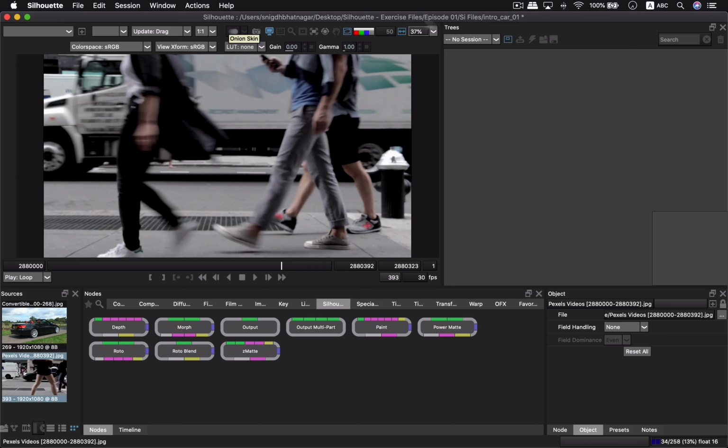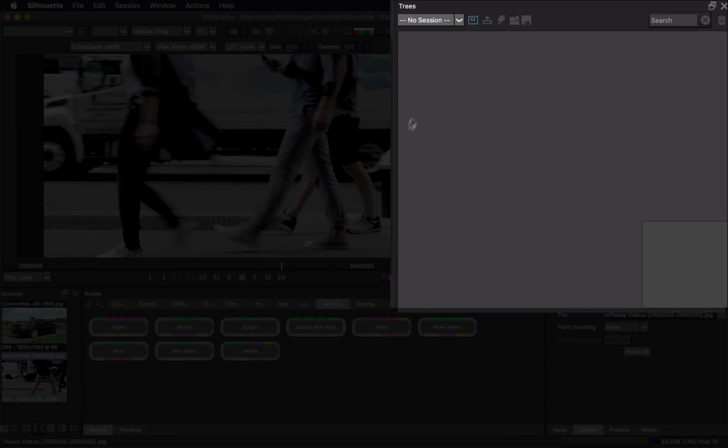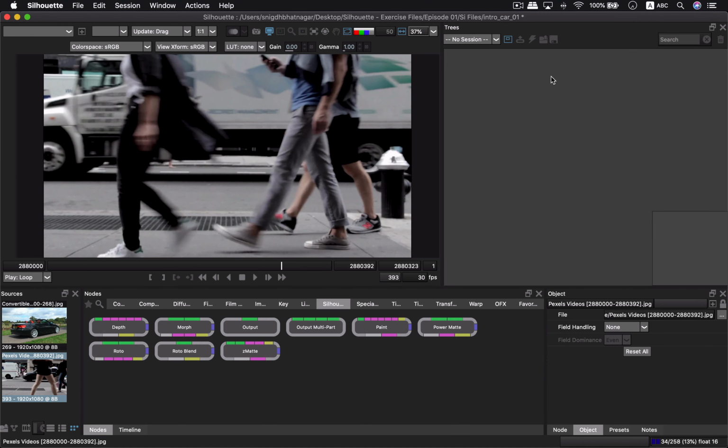Okay, now moving on to this side, this is what I would see as the trees section, right? And why I'm calling it trees is because this is where a lot of your node work is going to happen. Now Silhouette FX is a node based application. It's basically being utilized in the industry for a lot of visual effects work, and a lot of compositing work is being done inside of Silhouette.